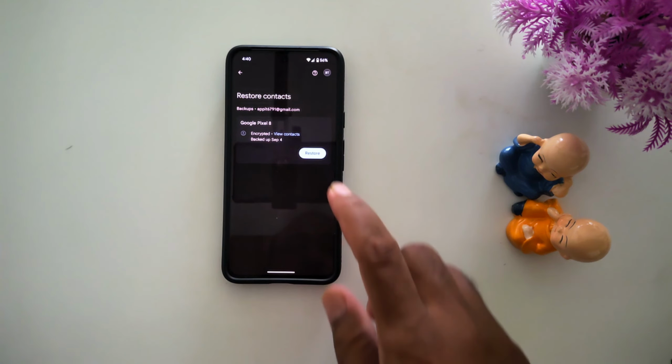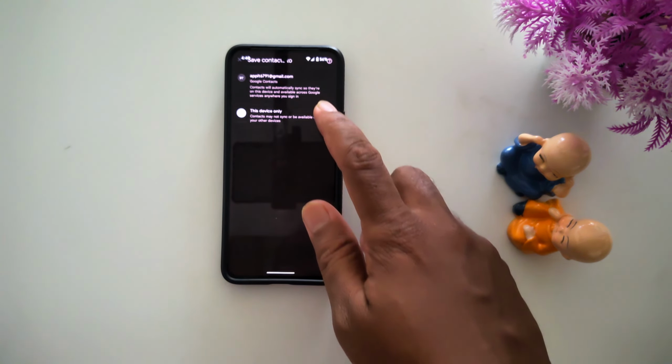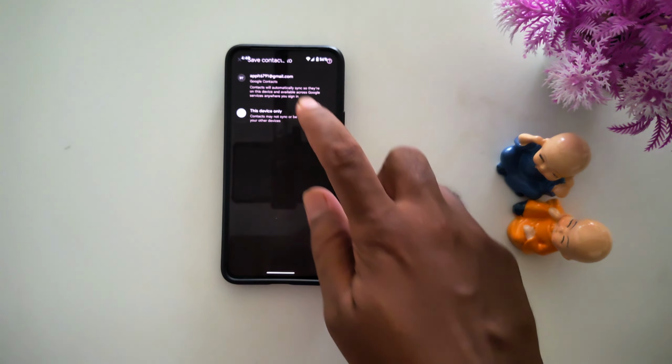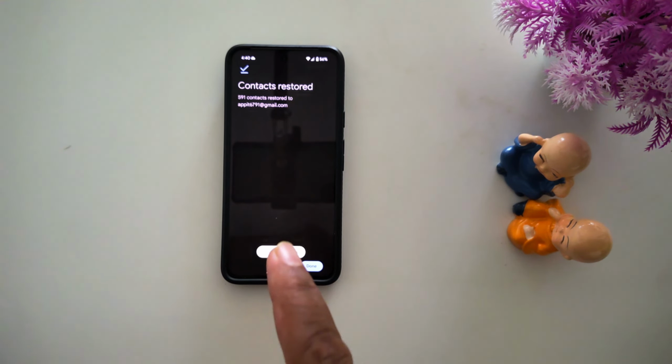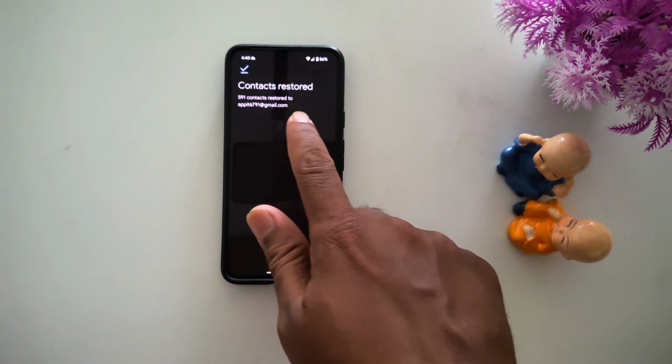Now you can see, tap on the restore option. When you tap the drop-down button, you can see the option your email ID or this device only. Select the option. Here we select the email ID. Now you can see restoring contacts, restore 591 contacts to your Gmail ID.